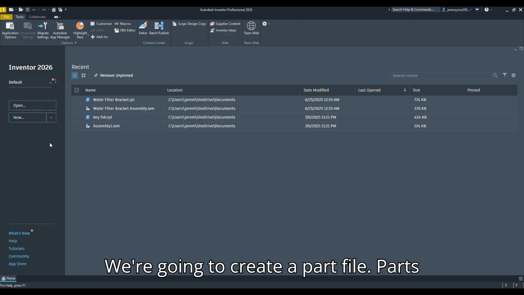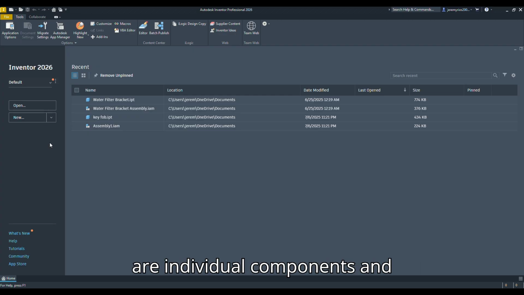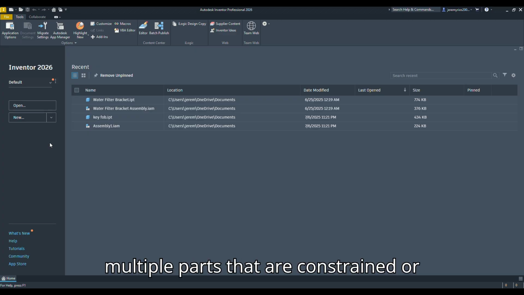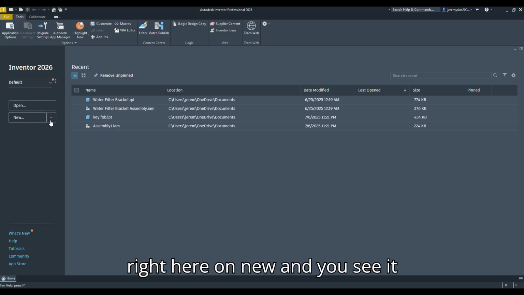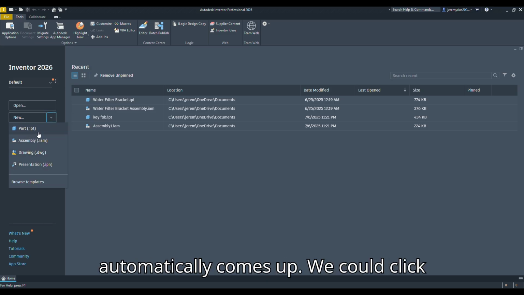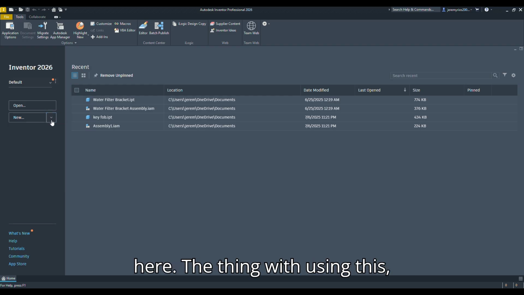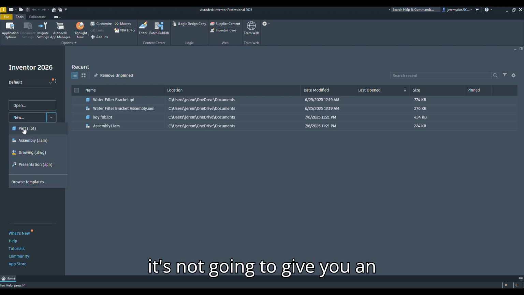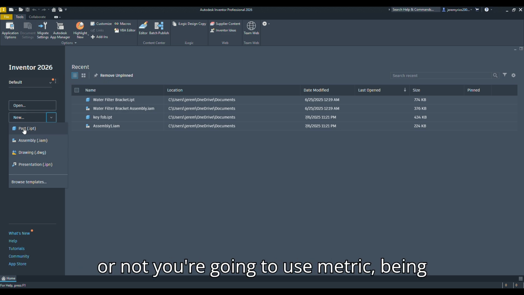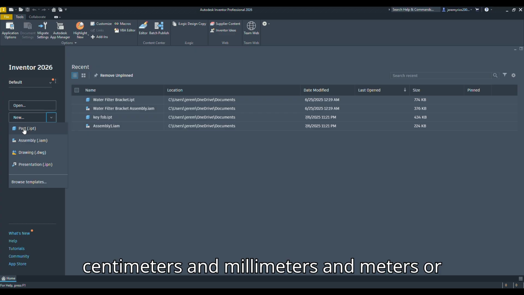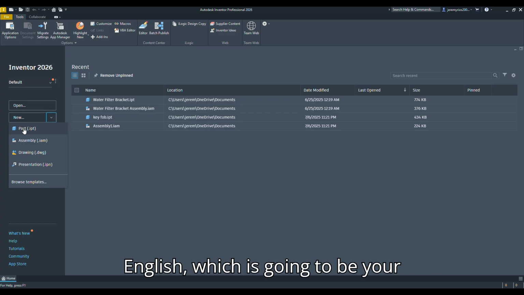We're going to create a part file. Parts are individual components, and multiple parts that are constrained or assembled together are called assemblies. To create a part file, we have two options. We can click right here on New, and you see it automatically comes up. The thing with using this is that it's not going to give you an option to choose your dimensions, whether you're going to use metric, being centimeters, millimeters, and meters, or English, which is going to be your inches, feet, and miles.